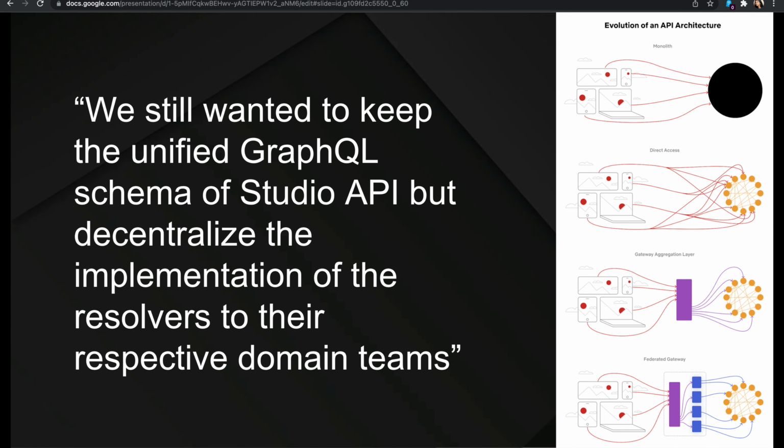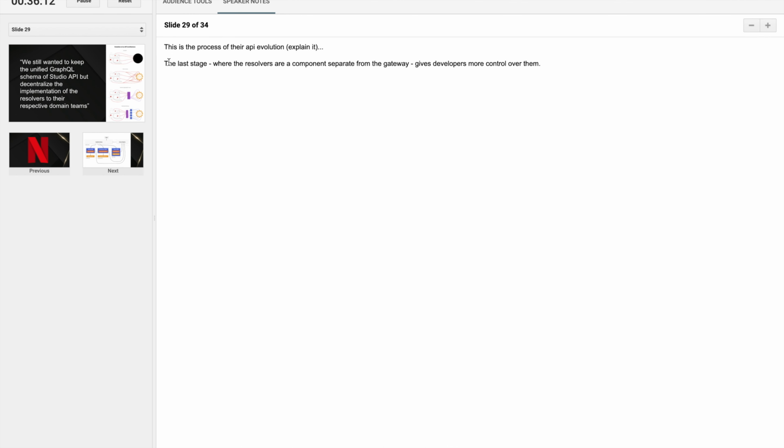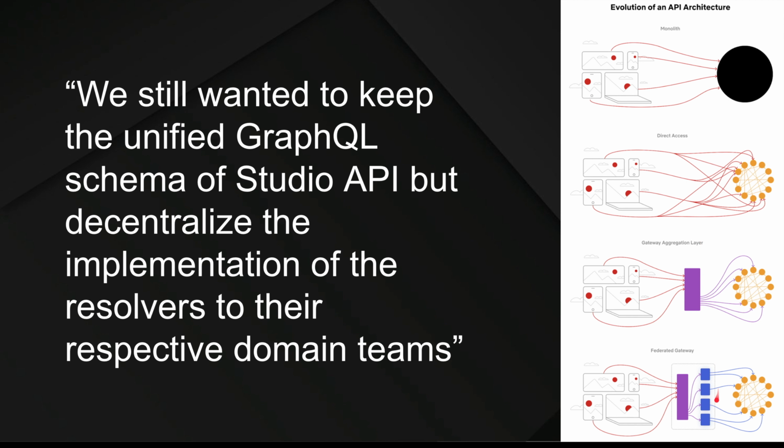So let's look at my notes really quick. Yeah, so the last stage, where the resolvers are a component separate from the gateway, gives developers more control over them. So you can just amend this one part instead of making a PR to the gateway code, which is a lot, and a lot of teams push code to that repo. But over here it's a separate thing, so you have more control as a developer.